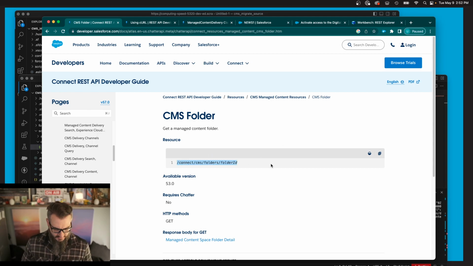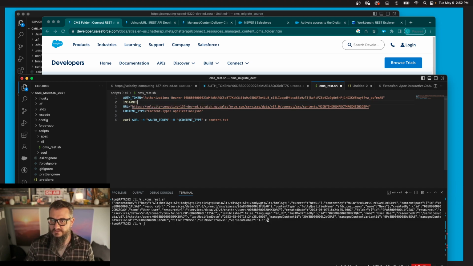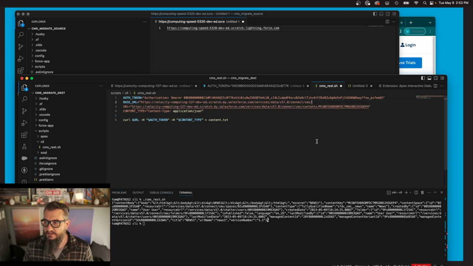All right, so let's see what happens if we do a folder. What do we get? Let's write this out to just content.txt. Let's create instance URL equals this. Well, let's say like base URL is all of this. I think we're dealing in CMS all the time. Yep. Okay. So we'll make that our base URL.